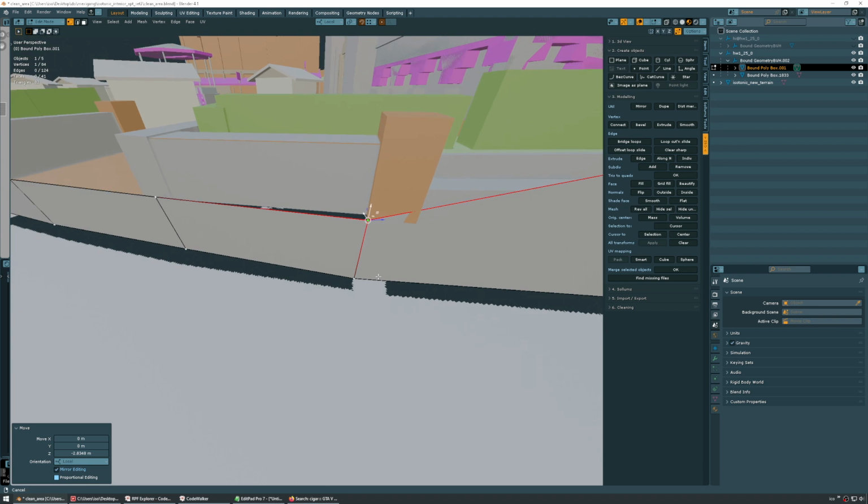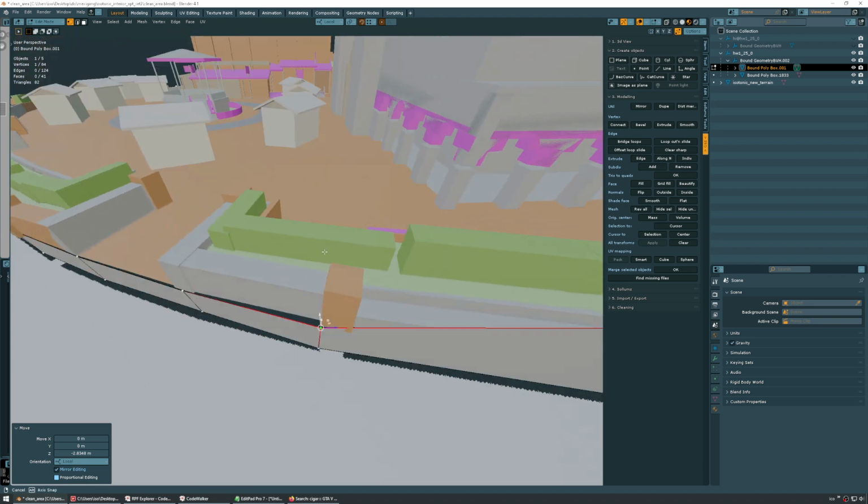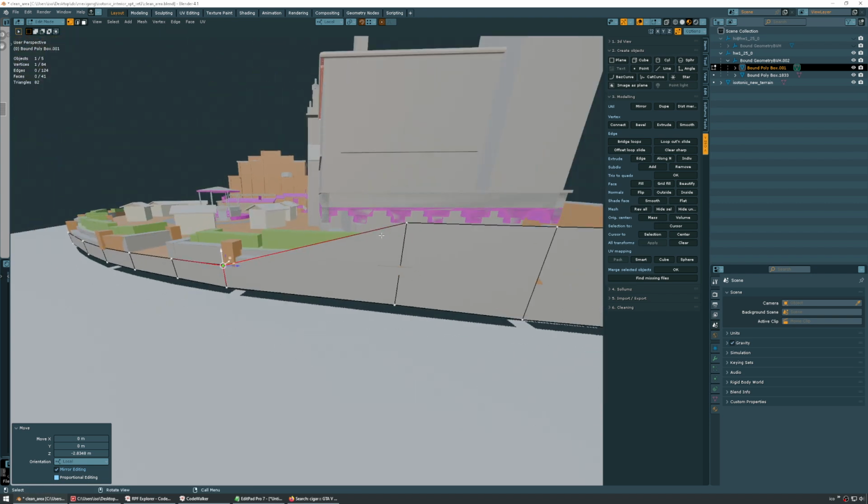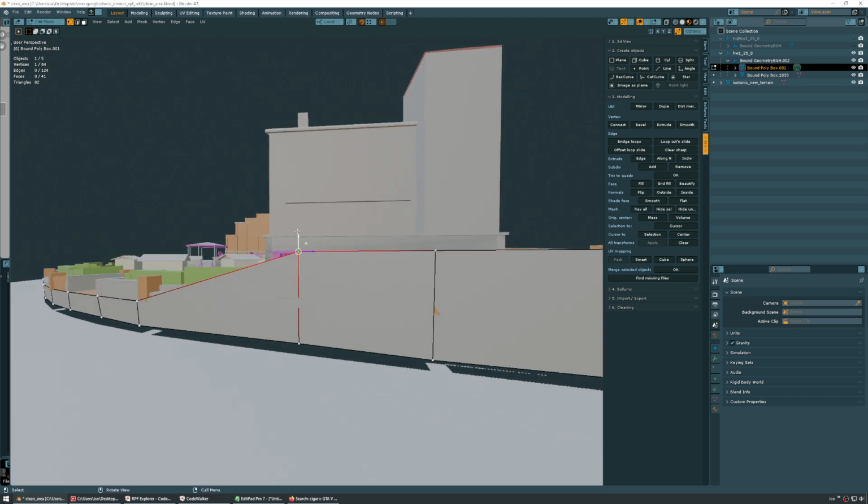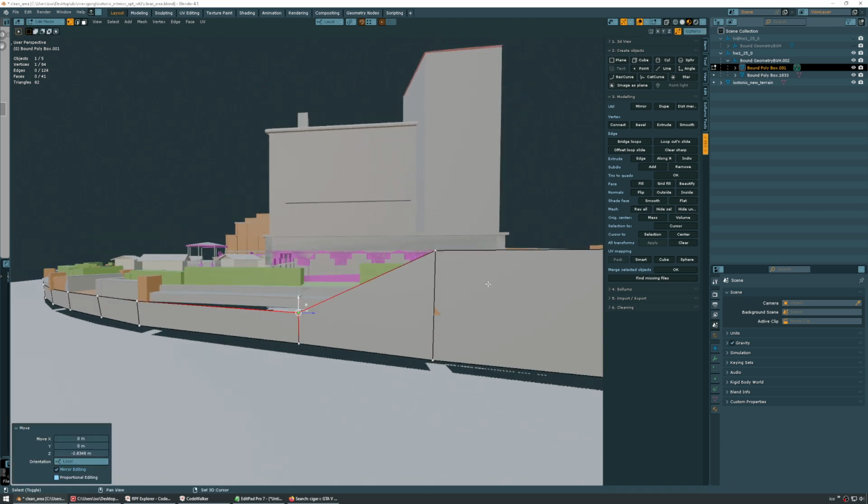Blender, man. You can't just give me a constant orbit speed or zoom. It just constantly needs to mess with me.